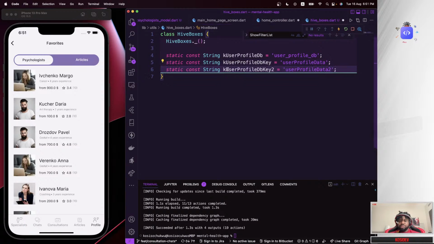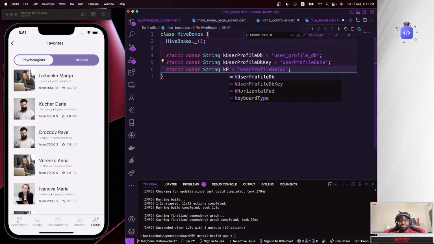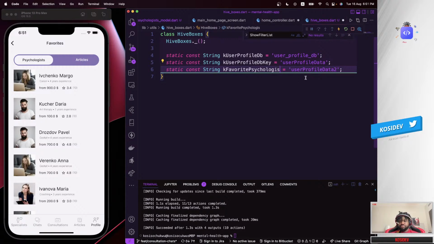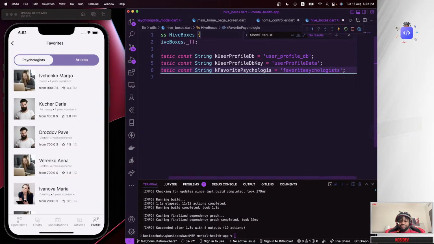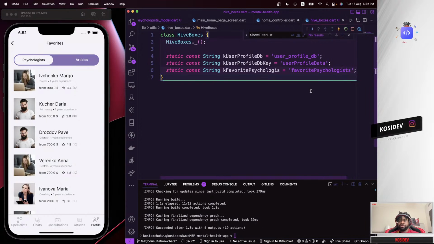But the box we want to open is basically k profile. Let's say, okay, favorite psychologist. Yeah, so favorite psychologist. That's the box we want to open at the moment. Click save on this. Change that to say, okay.